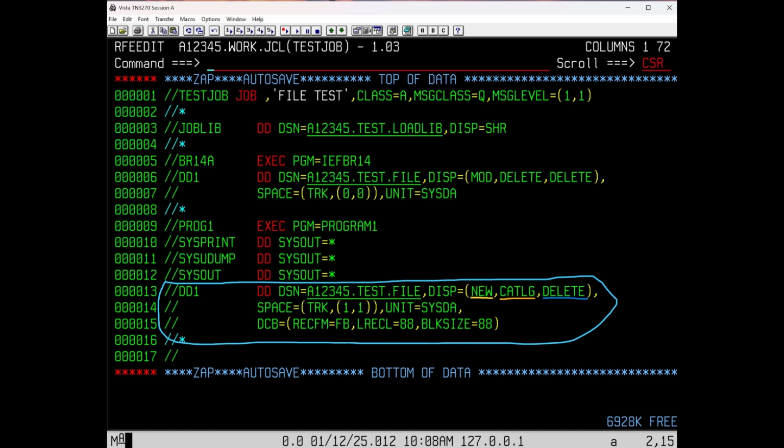The other things you see are SPACE and DCB on the DD1 statement. These are for defining space and record attributes and will be covered in the next video.